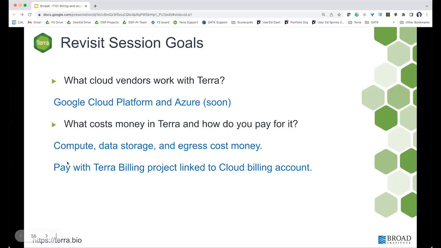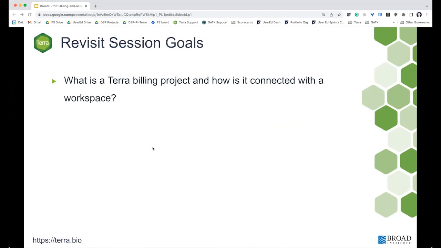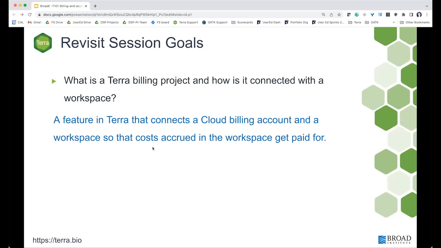So how do you pay for it? You pay for your compute, storage, and egress with a Terra billing project that's linked to a cloud billing account. What is a Terra billing project and how is it connected with a workspace? Anybody? All right, I'll answer this one. Yes, it's a feature in Terra that connects a Google Cloud billing account and a workspace so that costs accrued in your workspace get paid for.